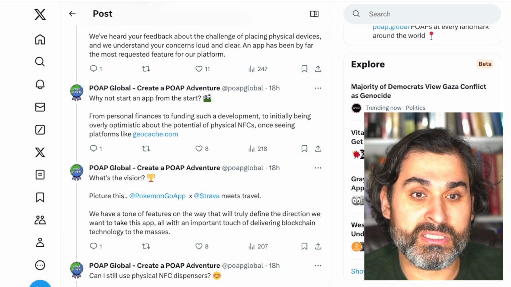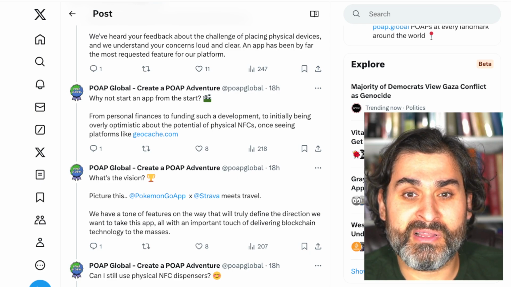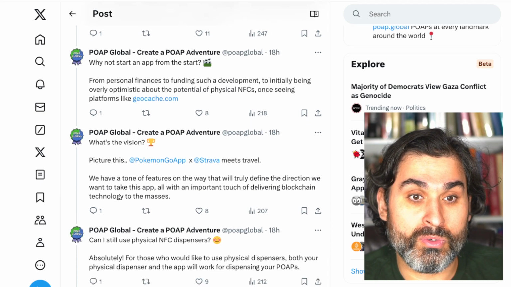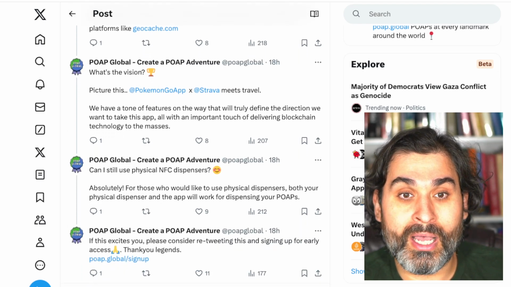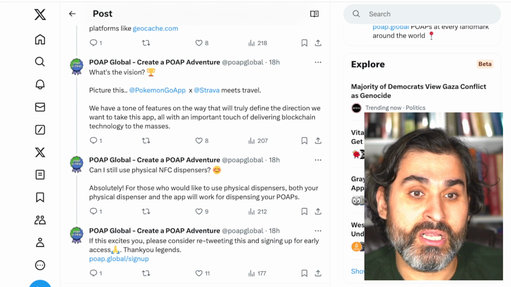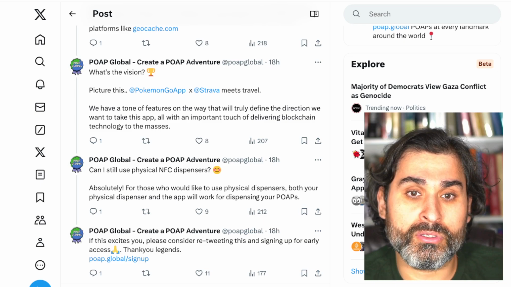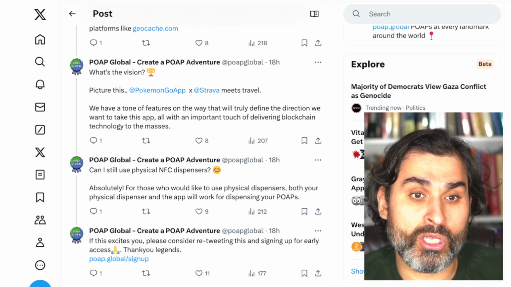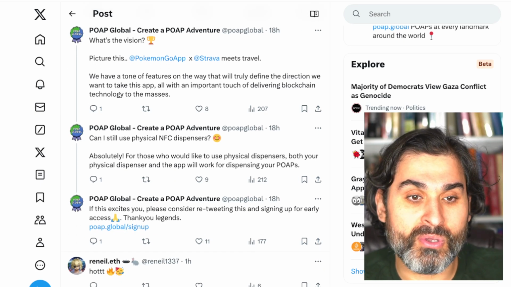From personal finances to funding such development, to initially being overly optimistic about the potential of physical NFCs, to seeing platforms like Geocache. So what's the vision? Picture Pokemon Go and Strava meets travel. We have a ton of features on the way that will truly define the direction we want to take with this app, all with the important touch of delivering blockchain technology to the masses. And then you can still use your NFC dispensers if you have them.